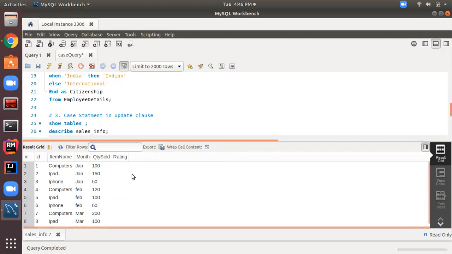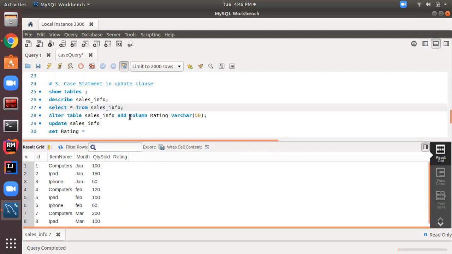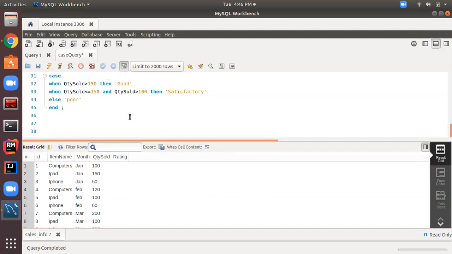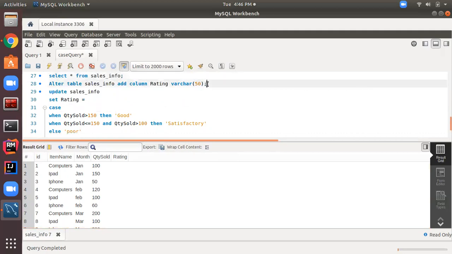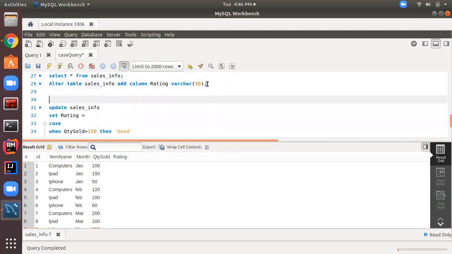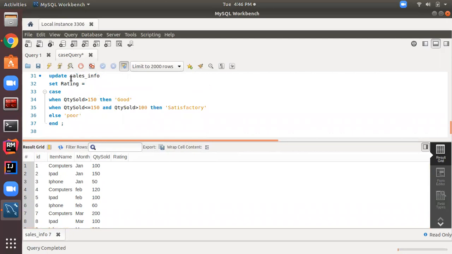Whether the sale is poor, good, better, like this I want to provide the rating. So here I can use the update statement, right? So update sales info, the table name. Then what is the syntax of the update command? The update command syntax is update, table name, set, column name, then value. In similar fashion, we are writing this using the case statement. Update sales info. What do we want to modify? We want to set the rating column.